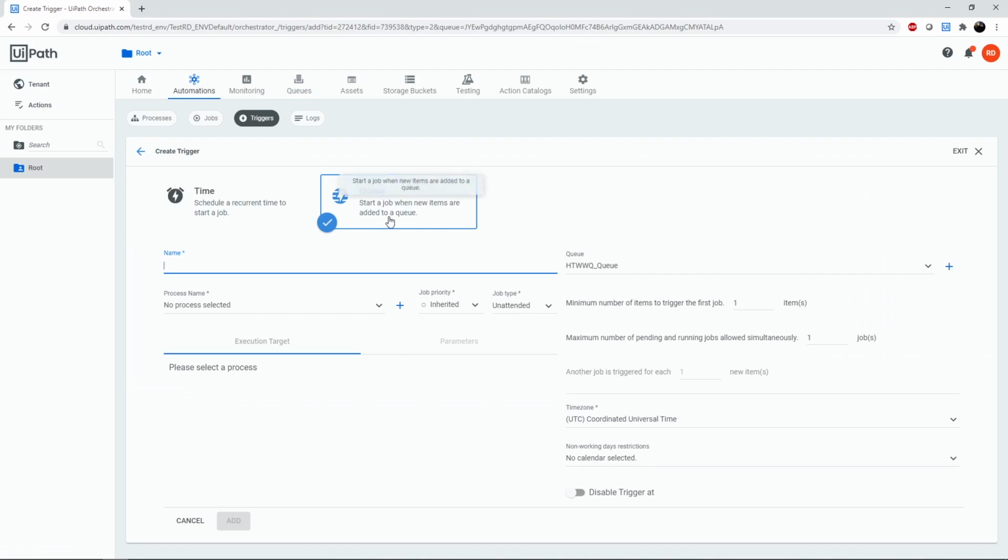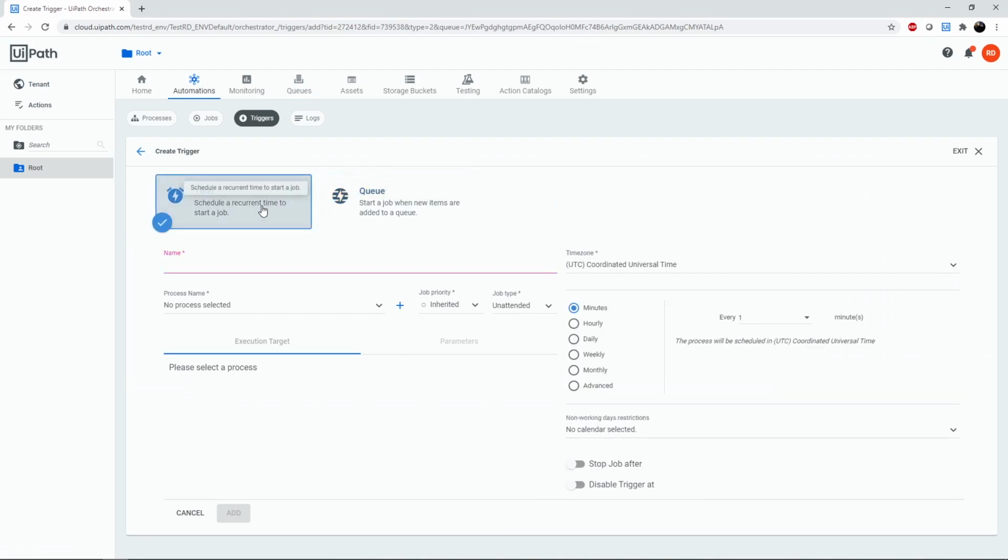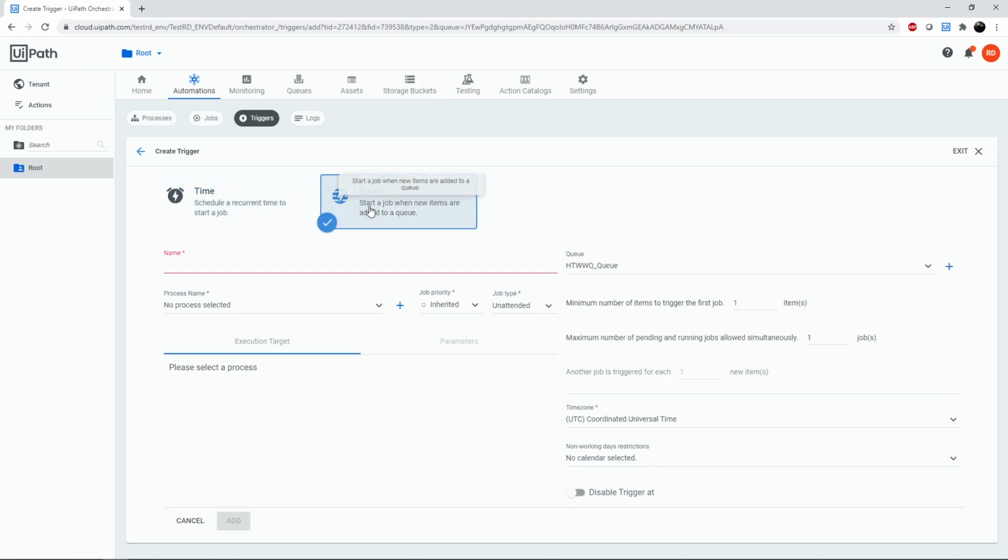Now, there are 2 types of triggers: time triggers, which are basically schedules for job executions, and queue triggers. Time triggers can be valuable when a given process needs to be run with a certain cadence. But in this video, we'll be focusing on queue triggers, which tend to be more versatile. Let's first choose a name for our trigger and select the process from this drop-down. This contains the processes available in the current folder. We'll go for the performer created earlier.